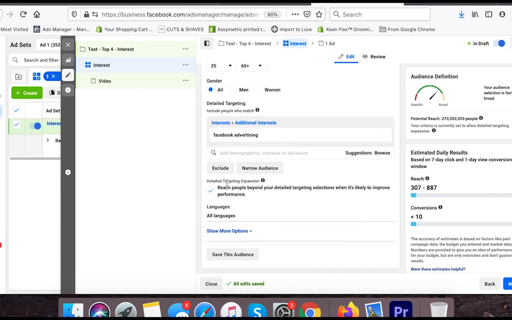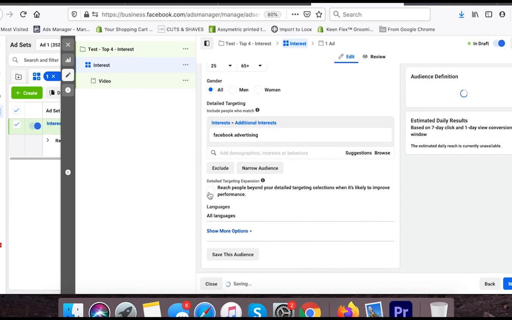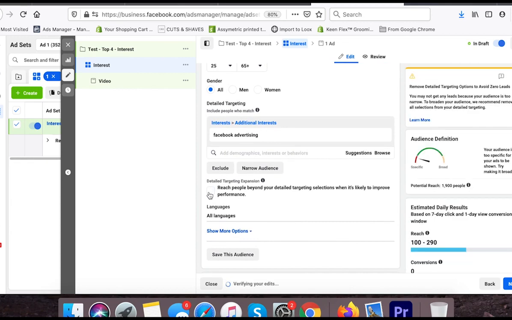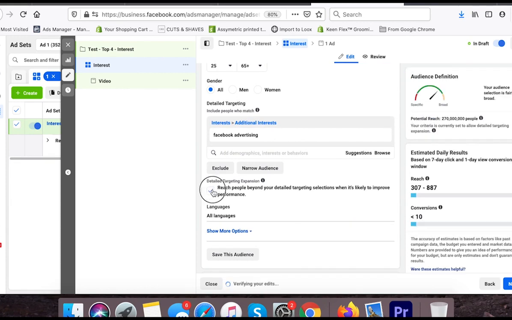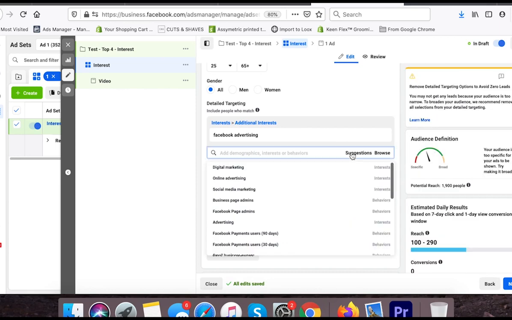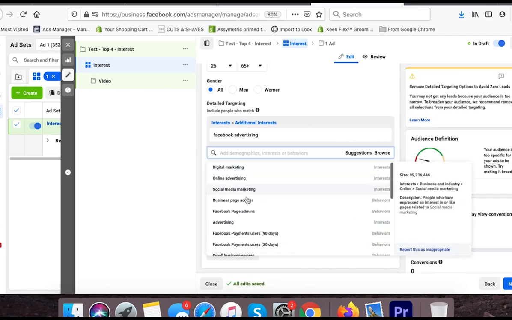So where it says detailed targeting expansion, you can click that on or off. I've gotten similar results with both options, right? When I click that off, it actually gives me a reach of only 1,900 people. So if I click that on, it might be good. But also what I can do is look at the suggestions and see what other suggestions Facebook is giving me that I should target.